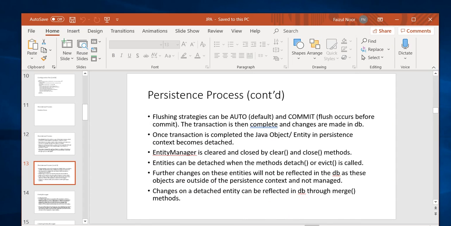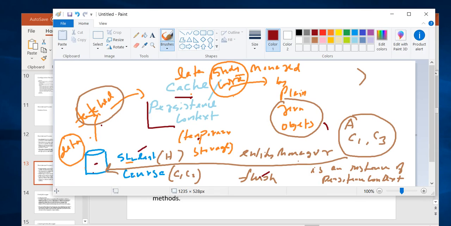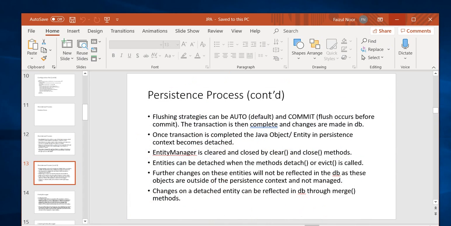Okay, so now flushing strategies. Flushing is how we're saving, and fetching is how we are retrieving. Flushing strategies can be auto, which is the default, and commit. That means flush occurs before commit. The transaction is then complete and changes are made in the DB. So if we look at this picture again, this student is now saved over here, and changes are made into the DB.